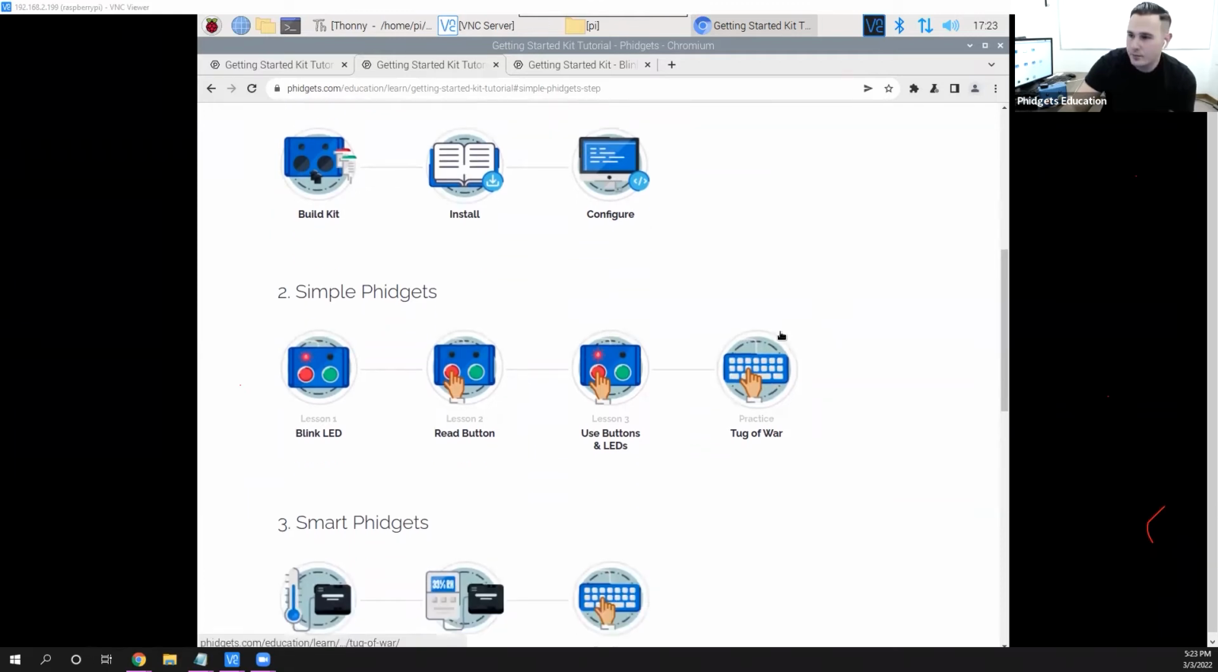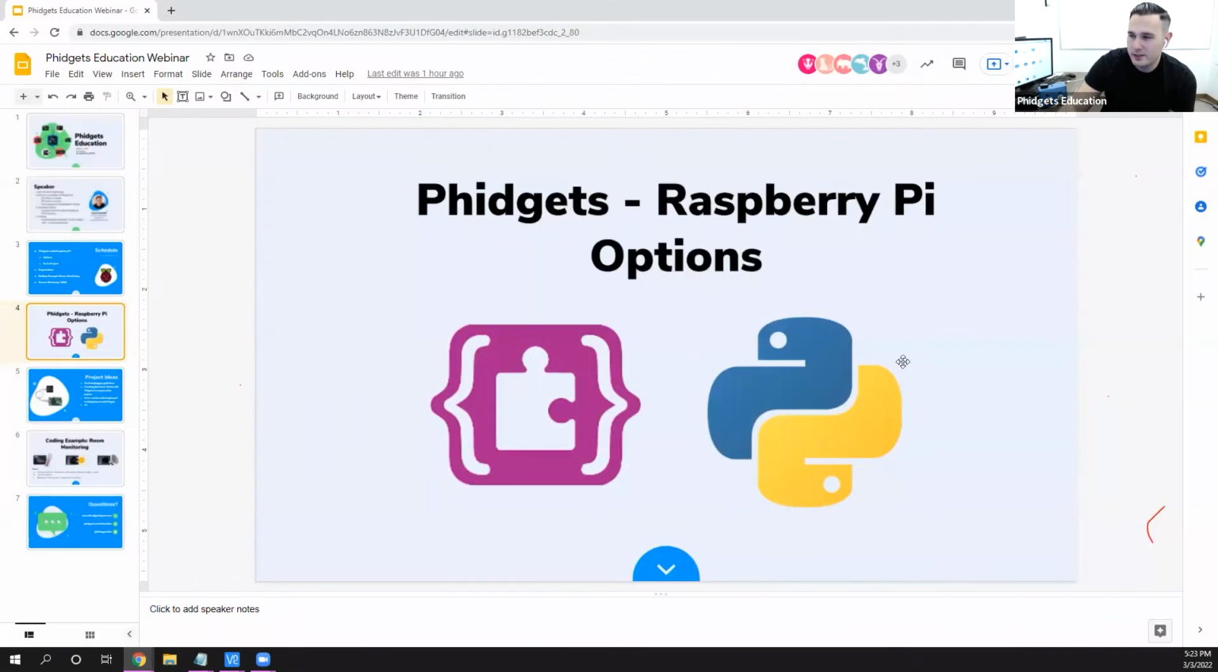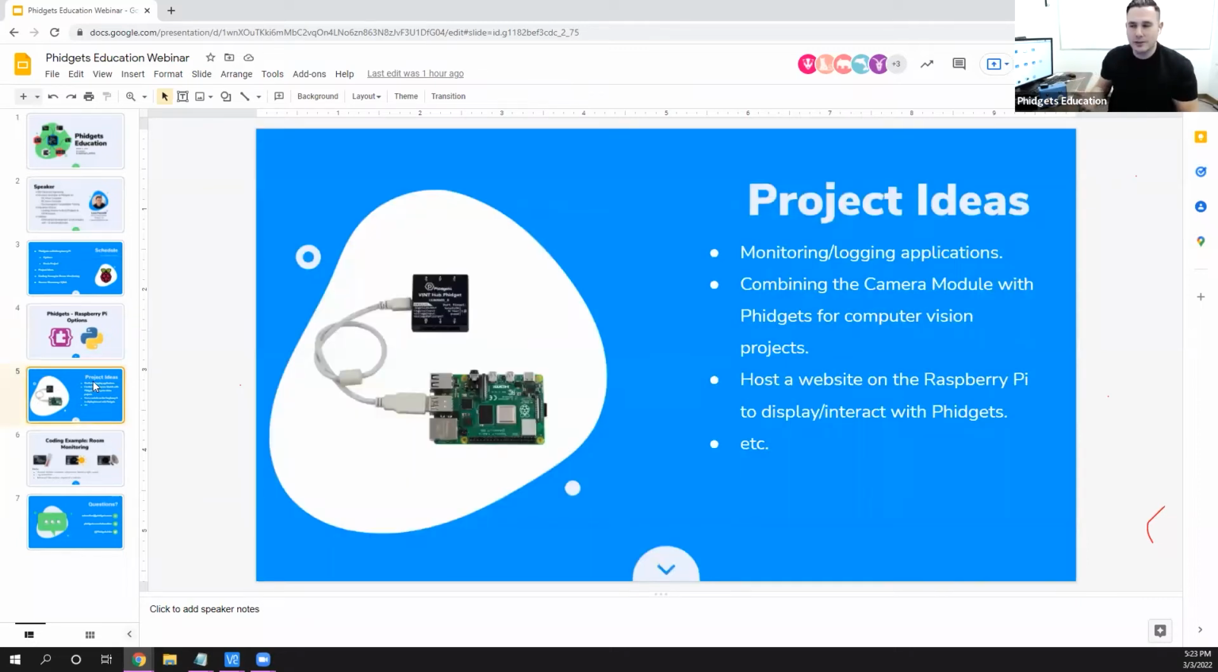Alrighty, so taking a look here, we explored these two options and how you would actually get started with those. If anyone has questions about that, let me know. If not, we're going to take a look at some project ideas, just to show you what people are actually using the Raspberry Pi for, and what makes it really nice with Phidgets.